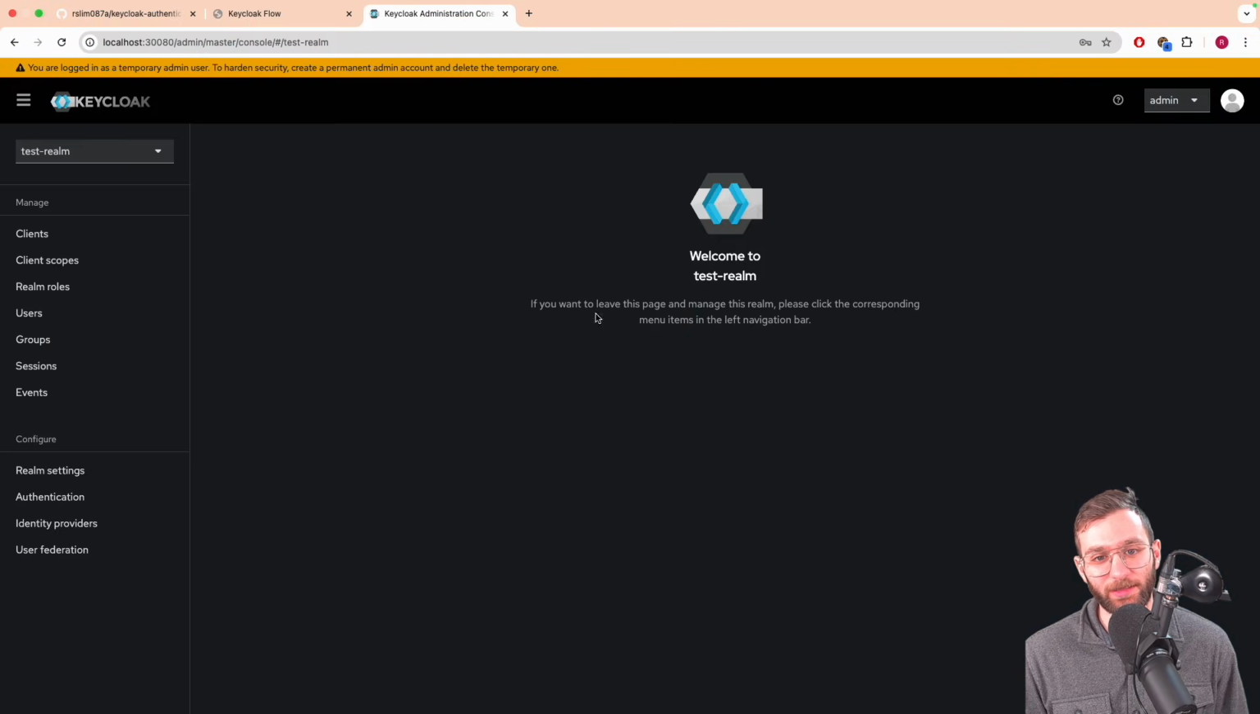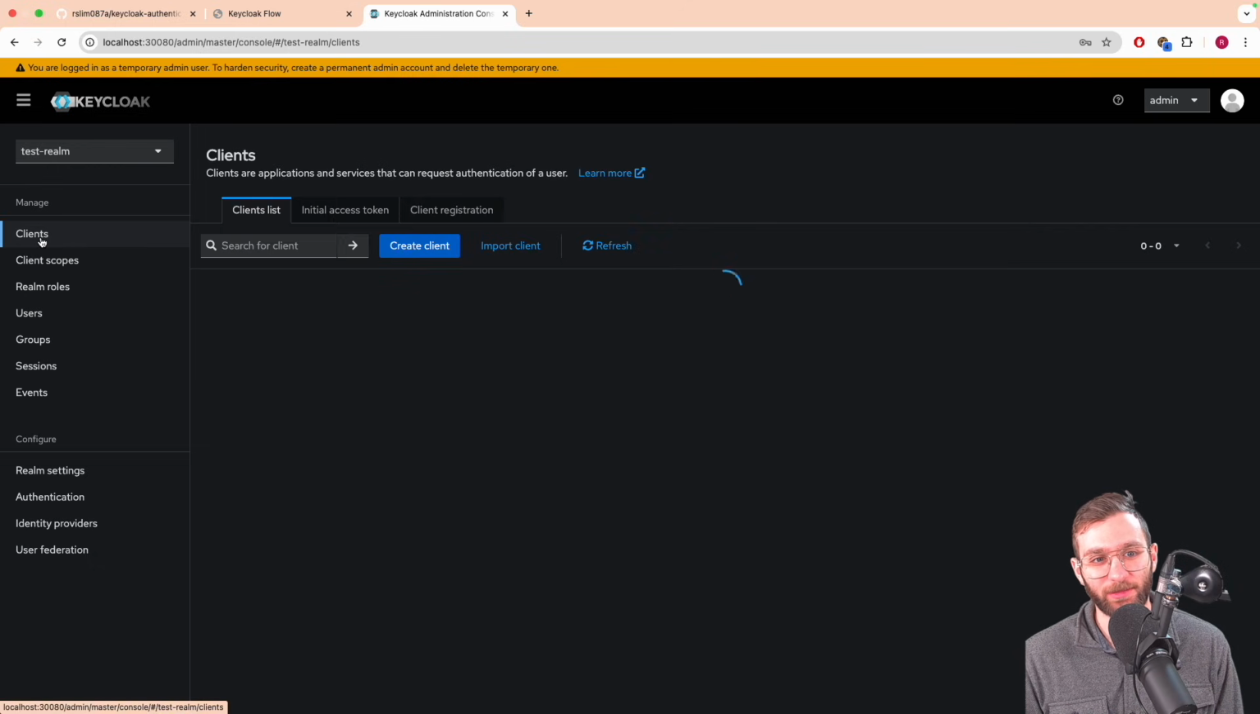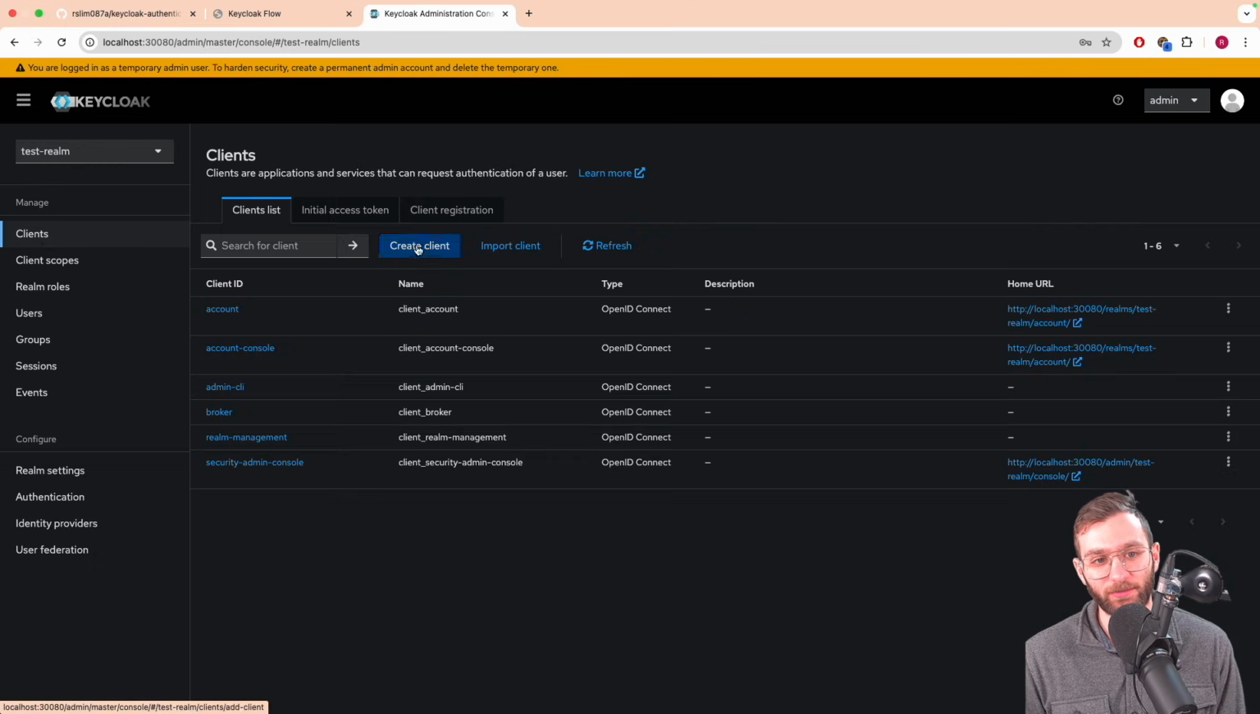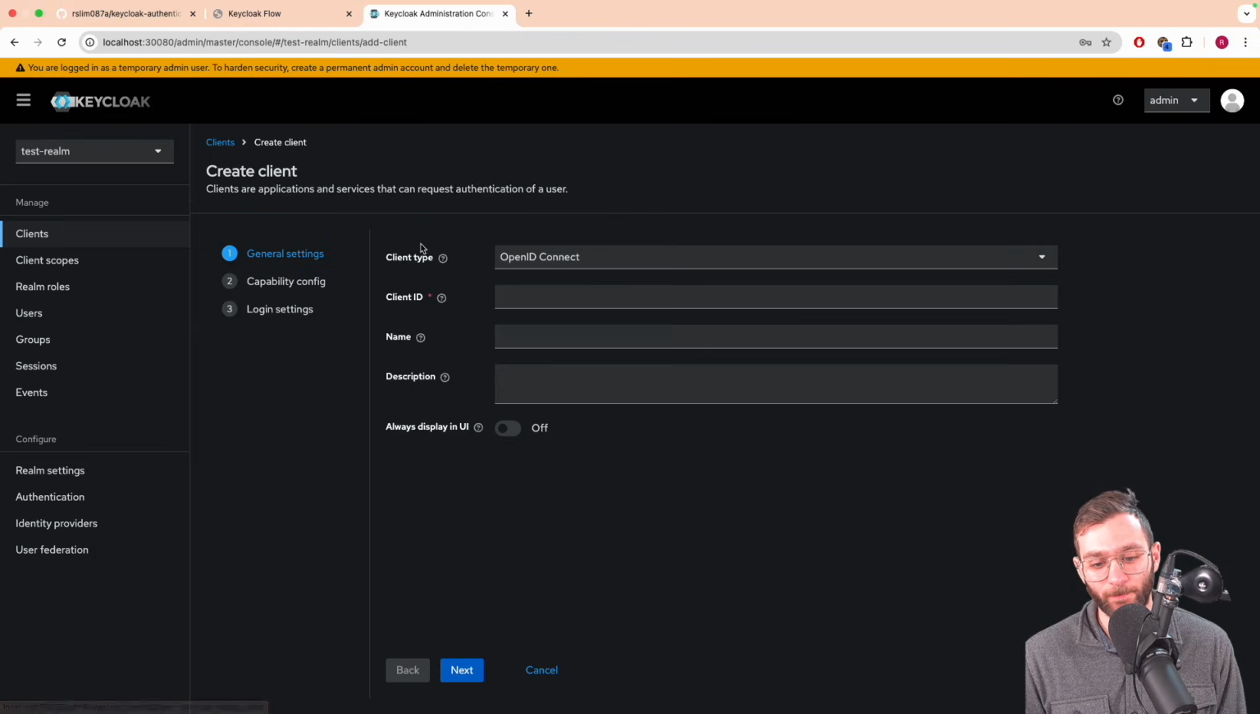So we're creating a test realm, which will be our dedicated space for testing this authentication flow. All right. Now, the next thing we're going to do is create a client. So go to clients, create client.